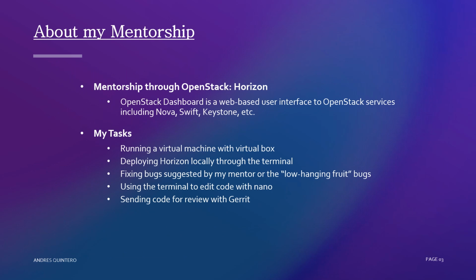A little bit about my mentorship. This is through OpenStack Horizon. Horizon is the Django-based project aimed at providing a complete OpenStack dashboard along with an extensible framework for building new dashboards from reusable components. OpenStack Dashboard is a web-based user interface to OpenStack services including Nova, Swift, Keystone, and many others.